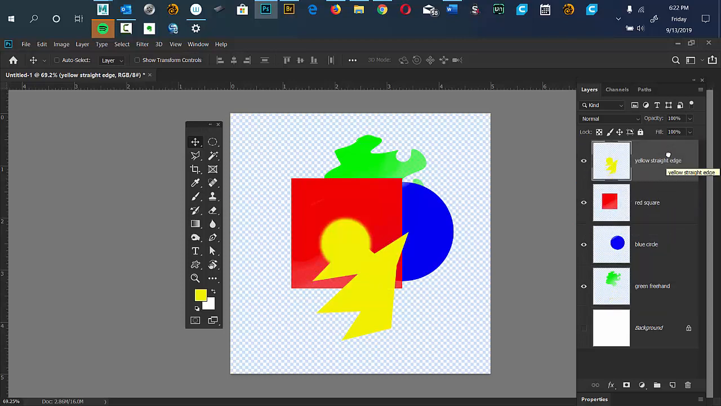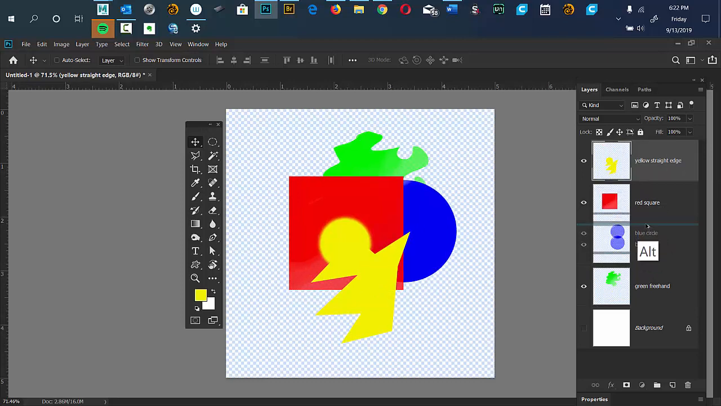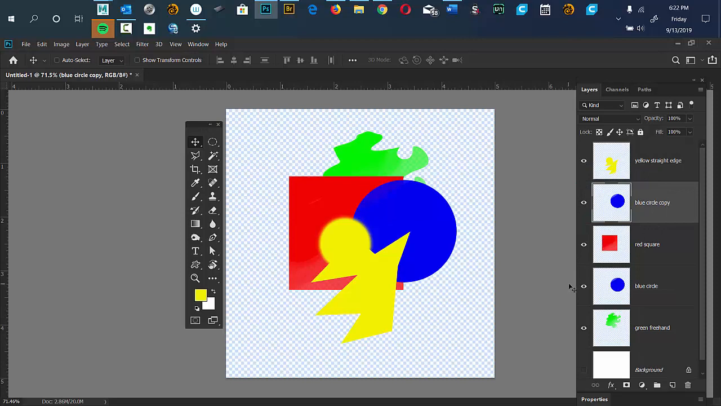So what I want you to do is reposition. I want to put the blue in between the yellow and the red, and release. Now you try it.